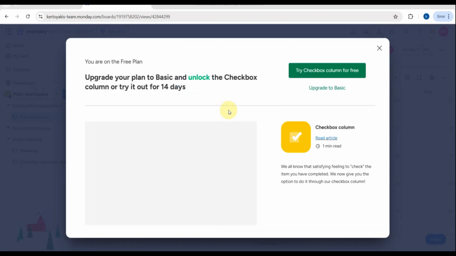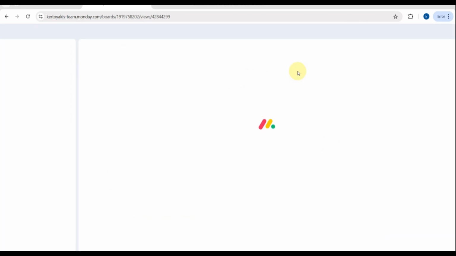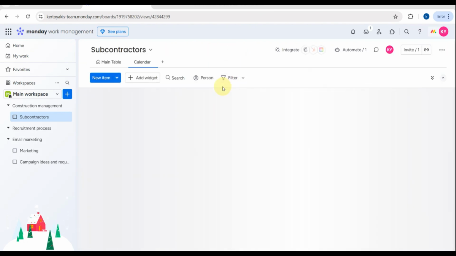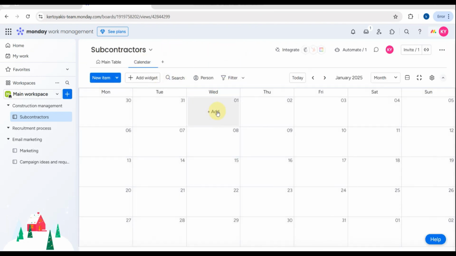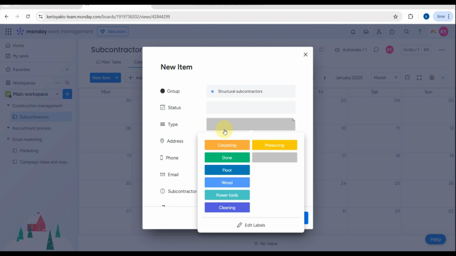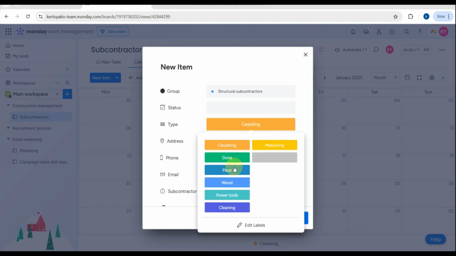So here, customizing the calendar view allows you to create a workflow that aligns perfectly with your team's needs, making it easier to prioritize and execute tasks. In adding new tasks, guys, you can click on an empty date on the calendar and then a task creation pop-up will appear. Here you can enter the task name, the group, and then the date. And right after that, you can click the save button here.